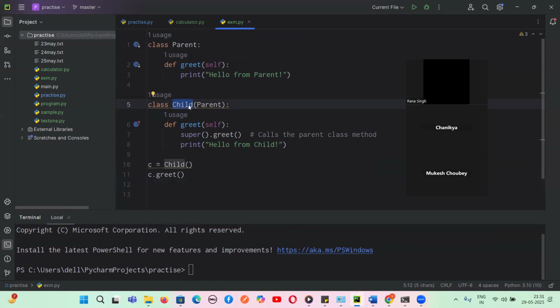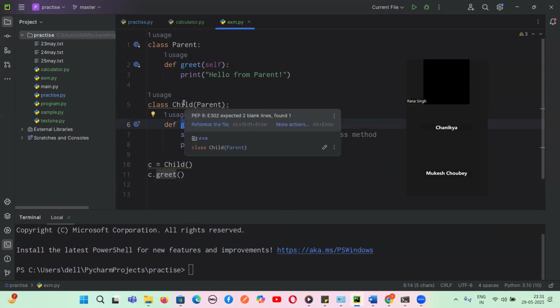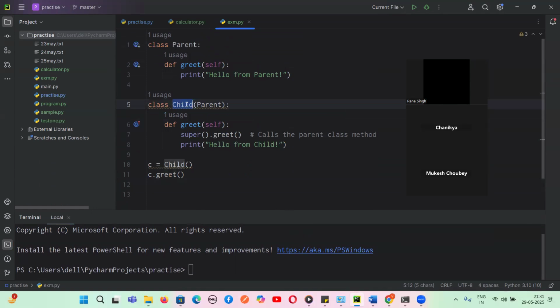In the child, it wants to find this method as per method resolution order. What I told you: depth first. First the class which is calling it, and then left to right. That is what we have learned in method resolution order. So depth first means it goes to this child, it will not go to the inheritance, it will come and check this method greet.